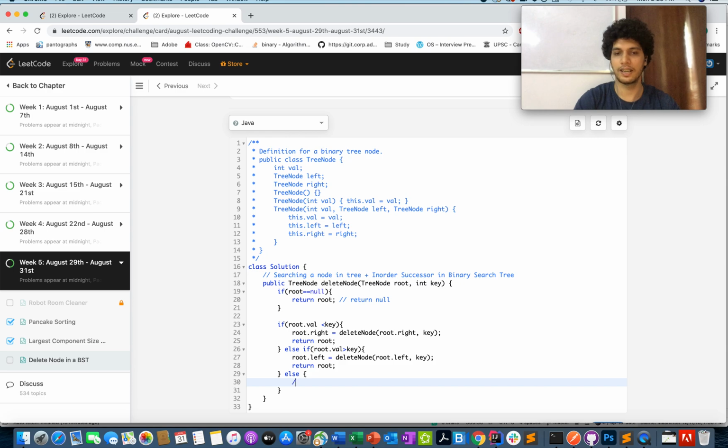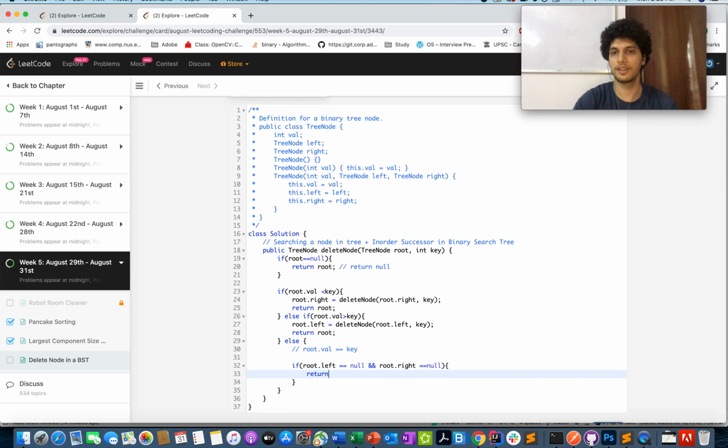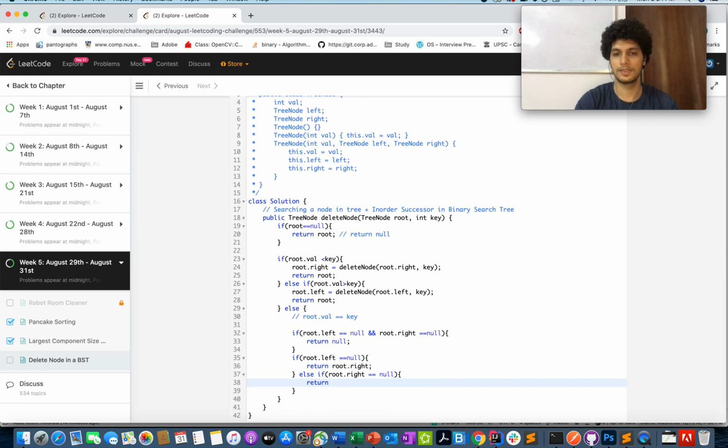And the next part is very interesting. If the root value is equal to key, let's check if root.left equals null and root.right equals null. If that is the case, the first case of ours, return null. Else if root.left equals null, the second case of ours, return root.right, the right portion of it. Else if root.right equals null, the third case of ours, return root.left.